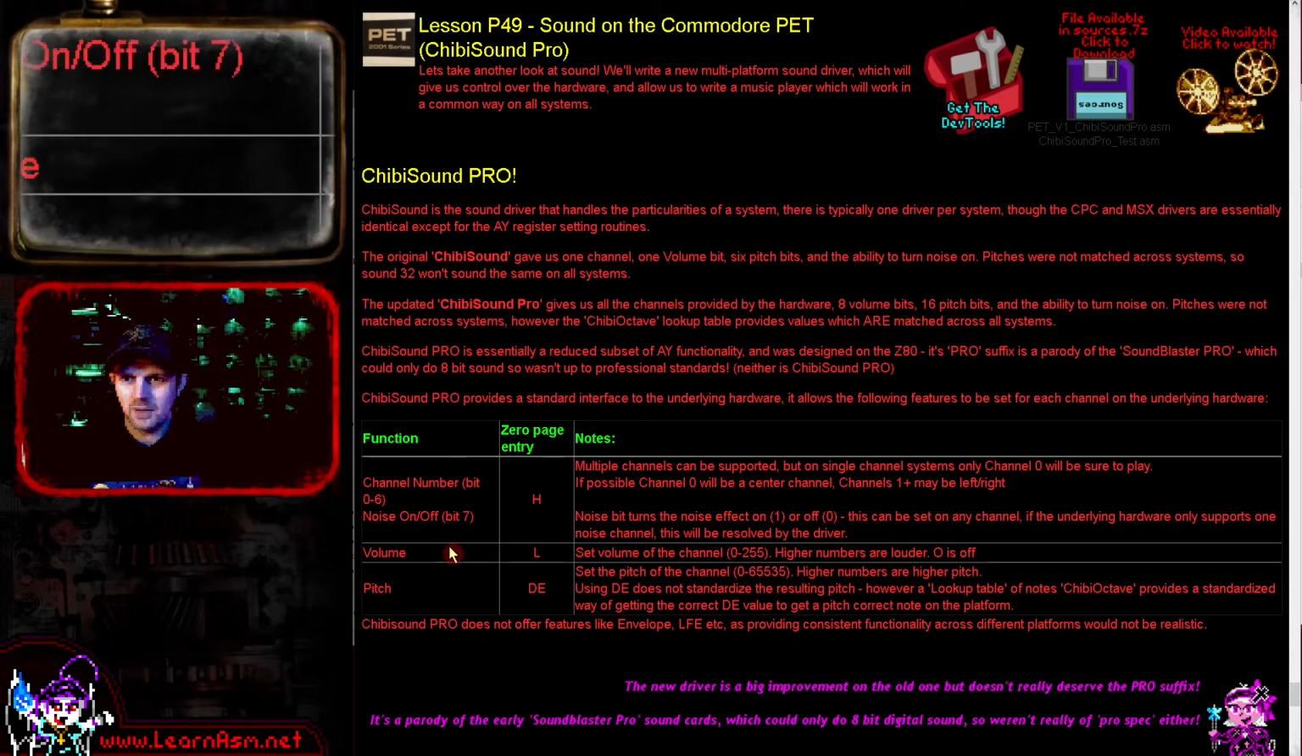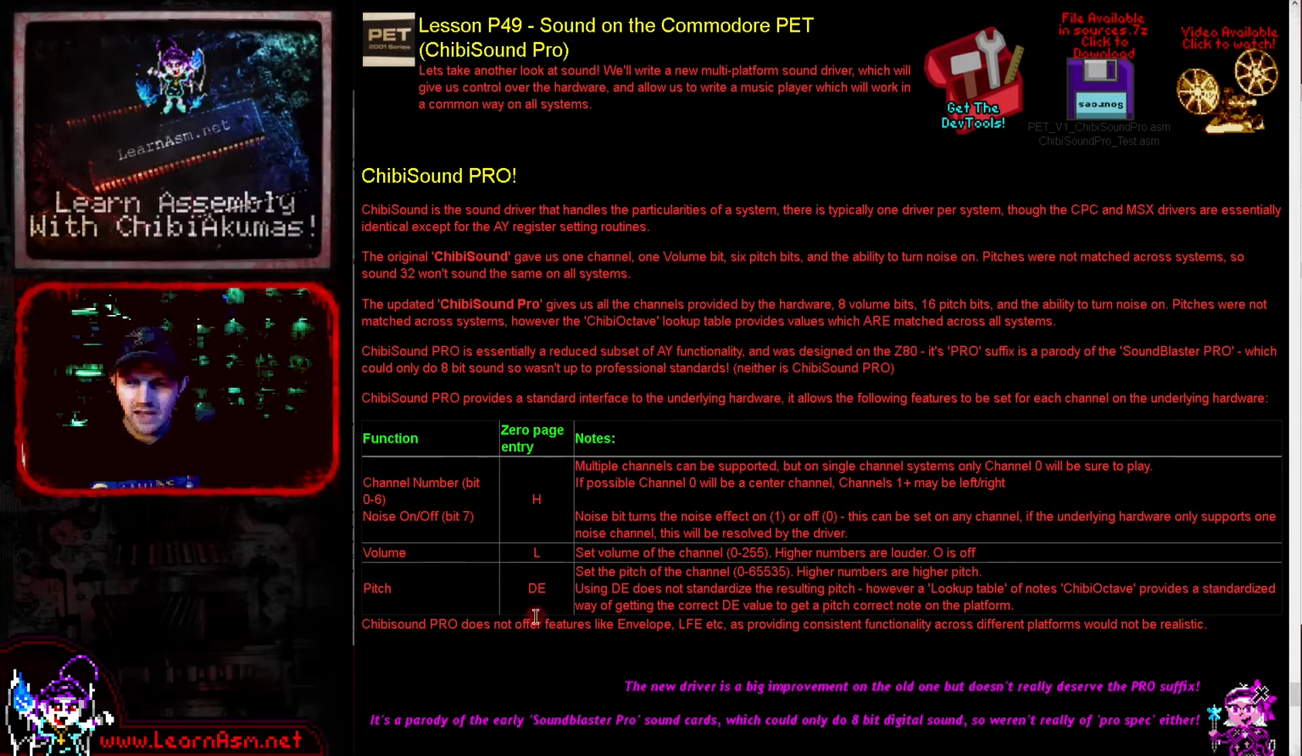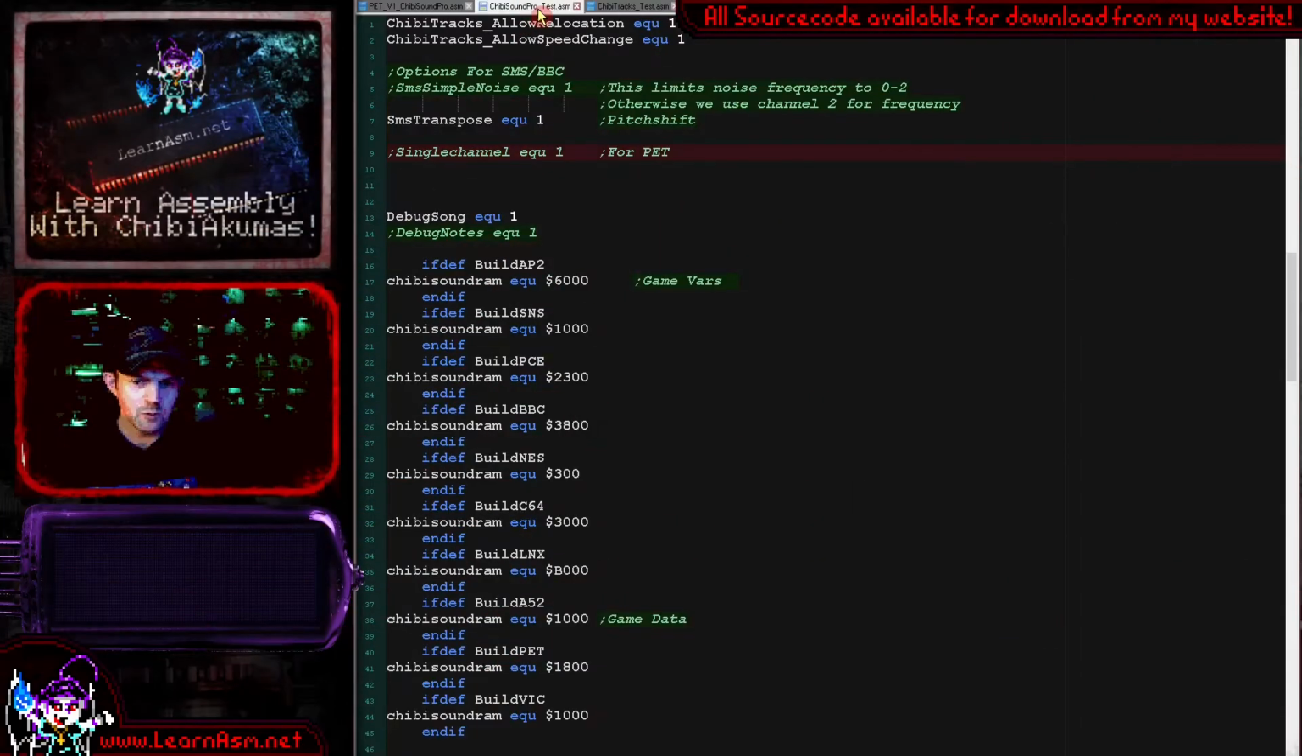We have a volume byte in L, which we're going to ignore, and we have a pitch in DE, a 16-bit pitch. We won't be able to use all of it, but we will use some of it. So that's what we're going to try and do, but we're going to have some limitations because of the capabilities of this system. Now let's just go over to the samples we've got today.